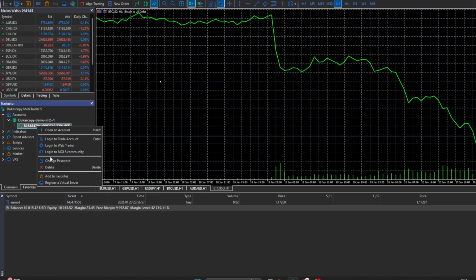Next, move your mouse over that demo account in the Navigator panel and right-click on it. This will open a context menu with several options for managing that account. From this menu, look for the option labeled Change Password and left-click on it. This is the command that opens the password management window for your chosen demo account.